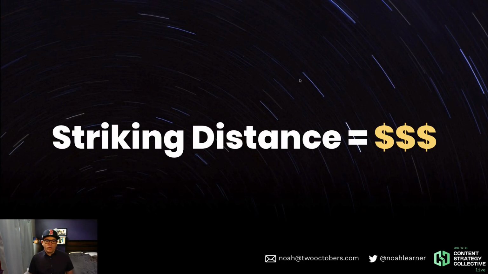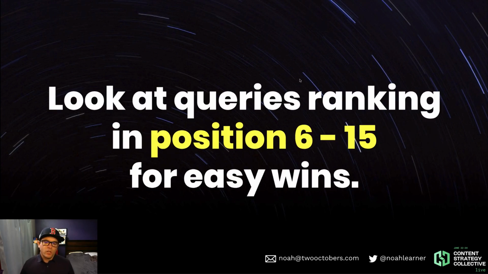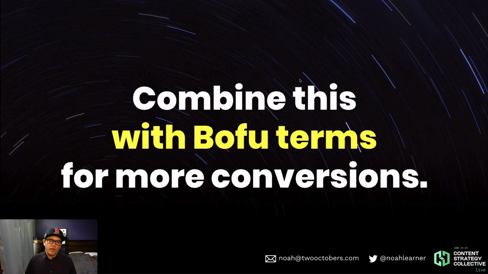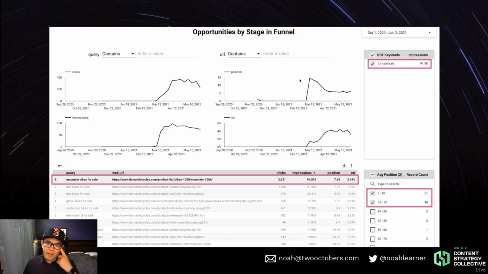Okay, striking distance queries. For me, this is like where a lot of the money is. This is when we look at queries that are ranking in position 6 to 15 in order to find easy wins. If you also combine extra filtering onto your pages that incorporate striking distance data, you're going to find that you can drive conversions really efficiently. Here's an example of that.